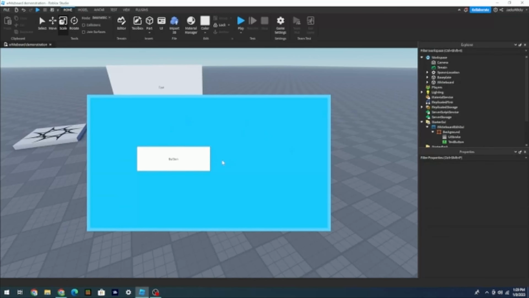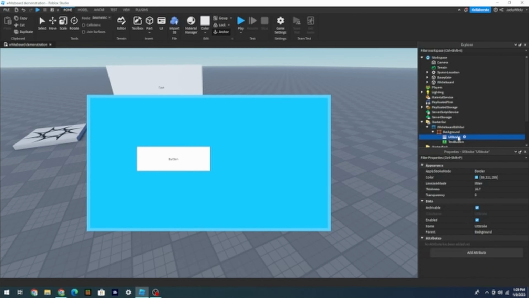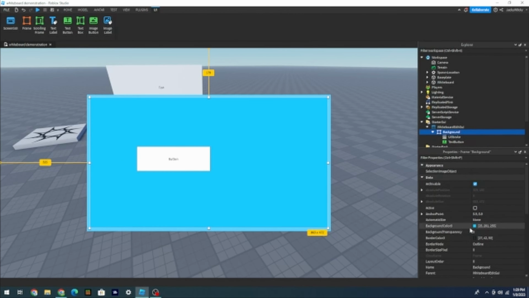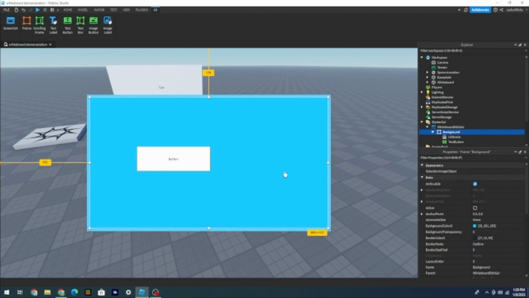So this looks kind of cool now. I went and customized the background, guys. I added a UI stroke, and I also changed the color of the background. You don't have to do that, but you can customize the background if you want. You can just select the background and customize it. Anyways, let's continue.